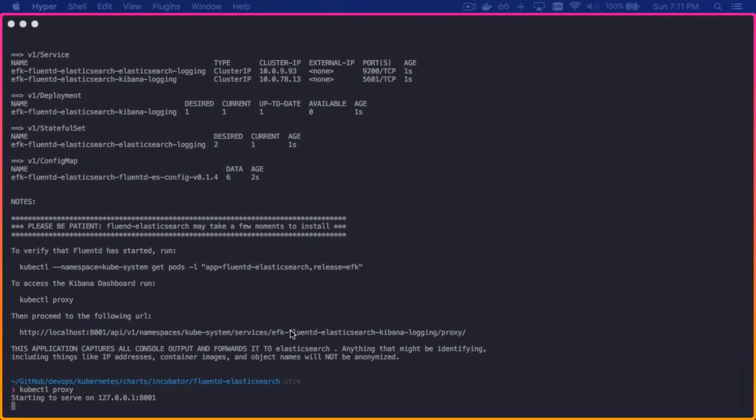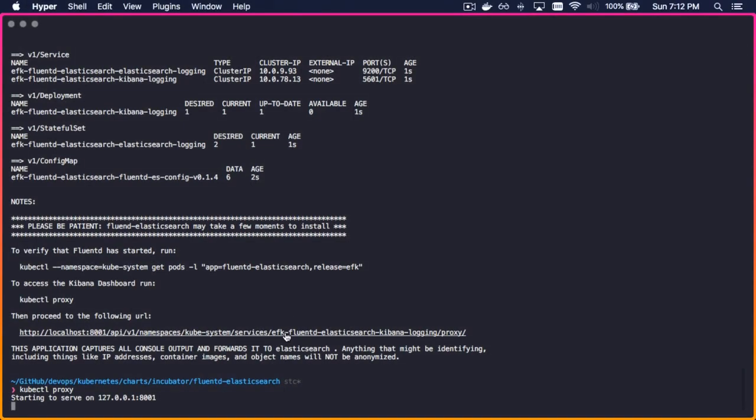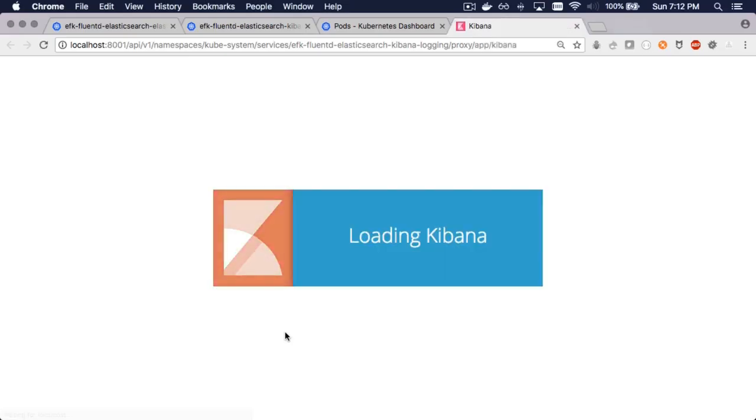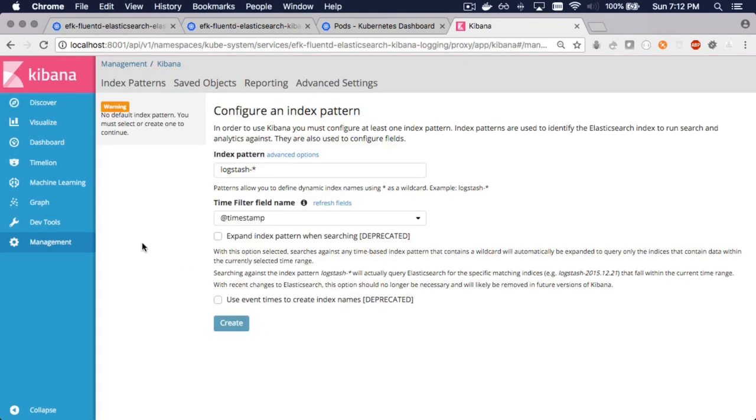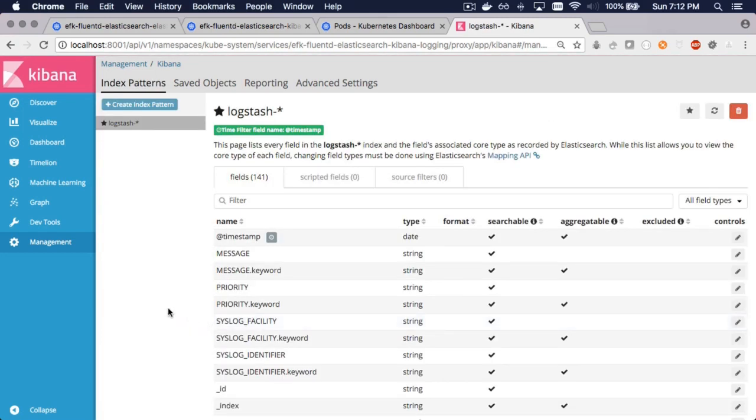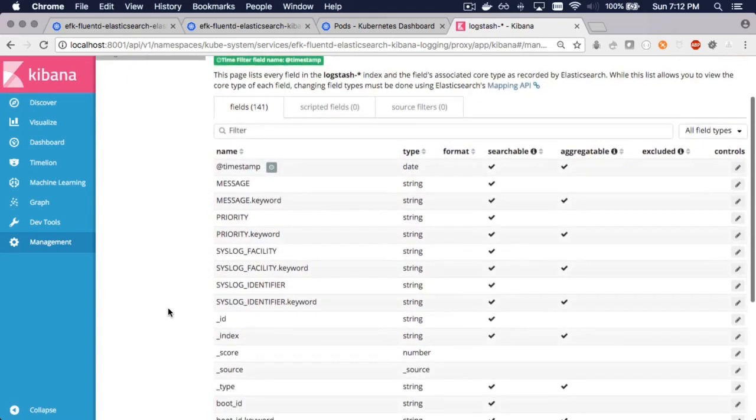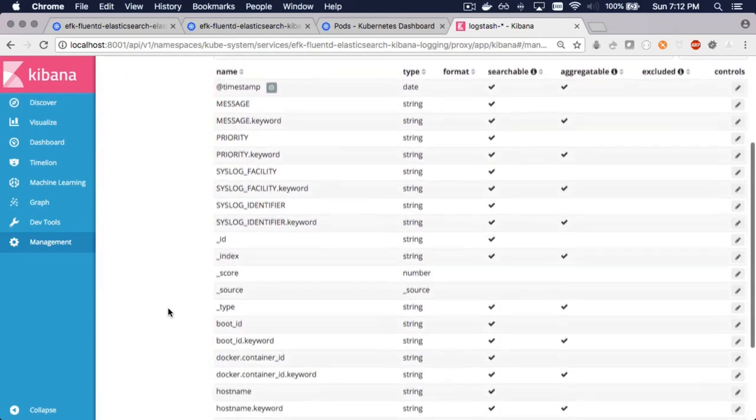So we're going to click on this link here that's been presented thanks to the notes.txt from the Helm chart deployment. Great, Kibana loaded up. All we have to do is just select the index pattern along with the time filter field name. This is already preset for us. We just click create. Perfect. You can see that our index pattern got created and along with its schema.